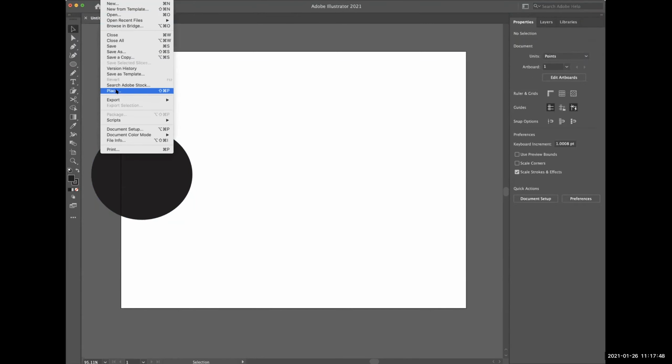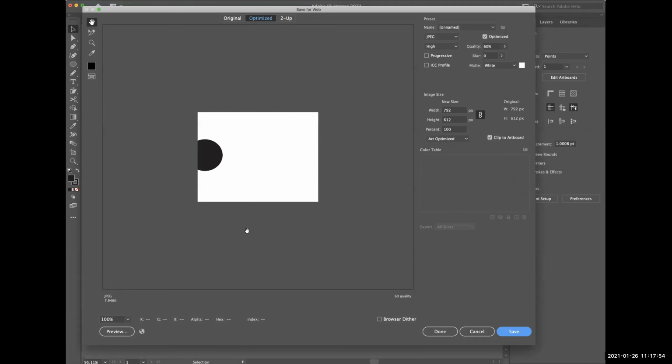File, export, I'll just save it for web. That's what it's going to look like. Okay, so what's on the white background is going to print, and the gray area is not going to print.